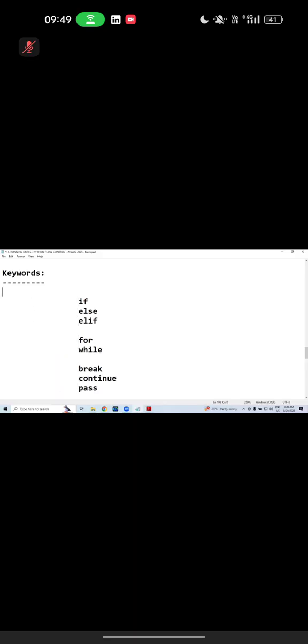First three keywords having the separate name. This is called conditional keywords. You can also call it decision making. You can call it conditional, also decision making related keywords.